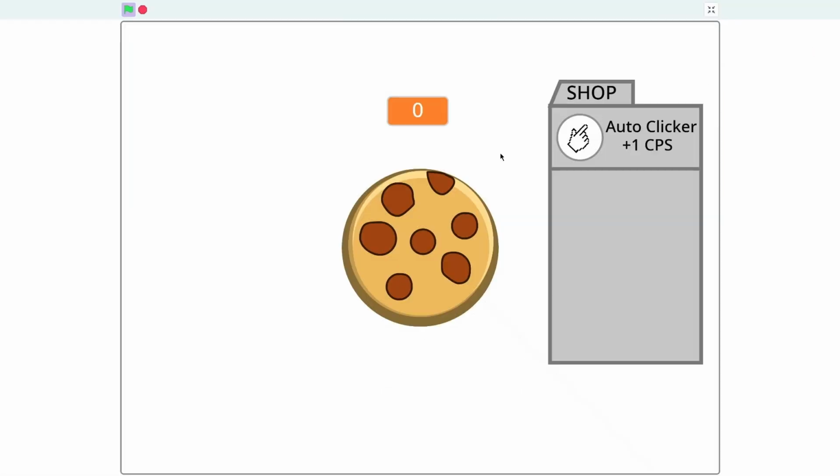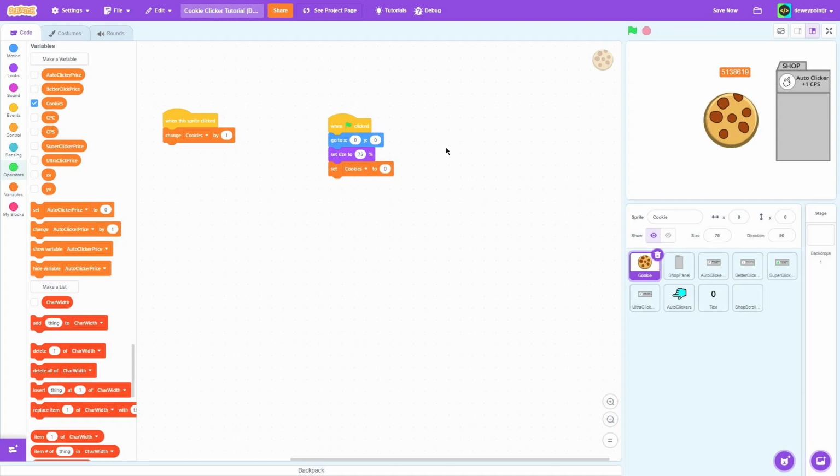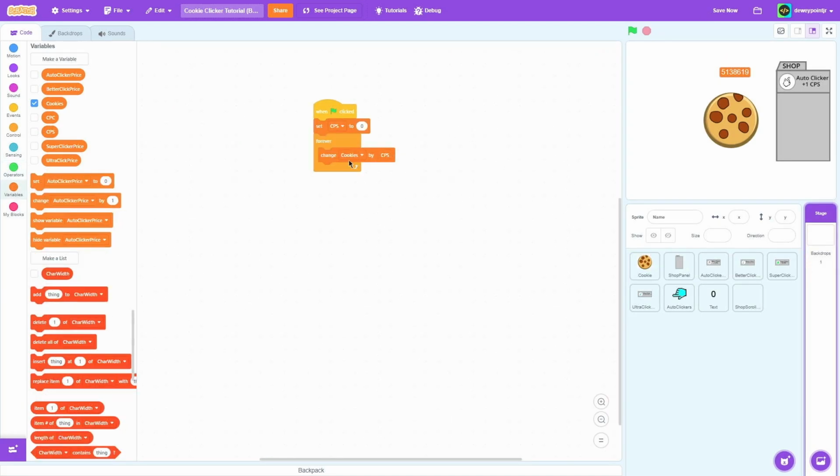So let's try this out. But whoa, that is not what's supposed to happen. Now the reason that happens is because this code is never telling it to wait until the next second. It's just running over and over and over again, so you get an insane amount of cookies.